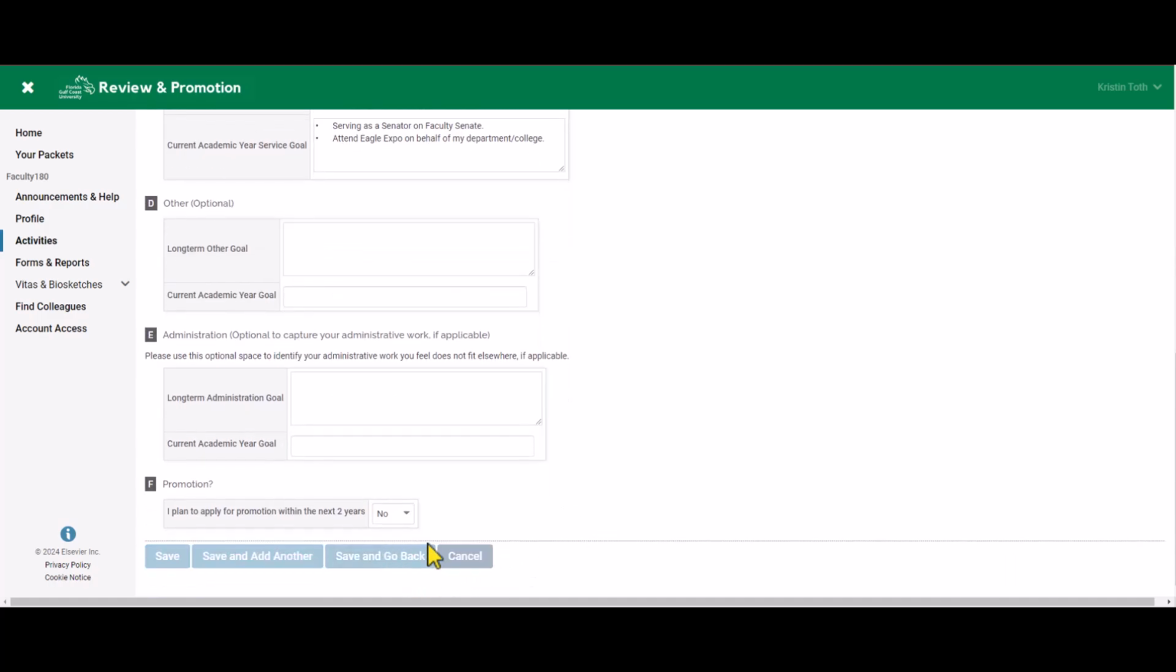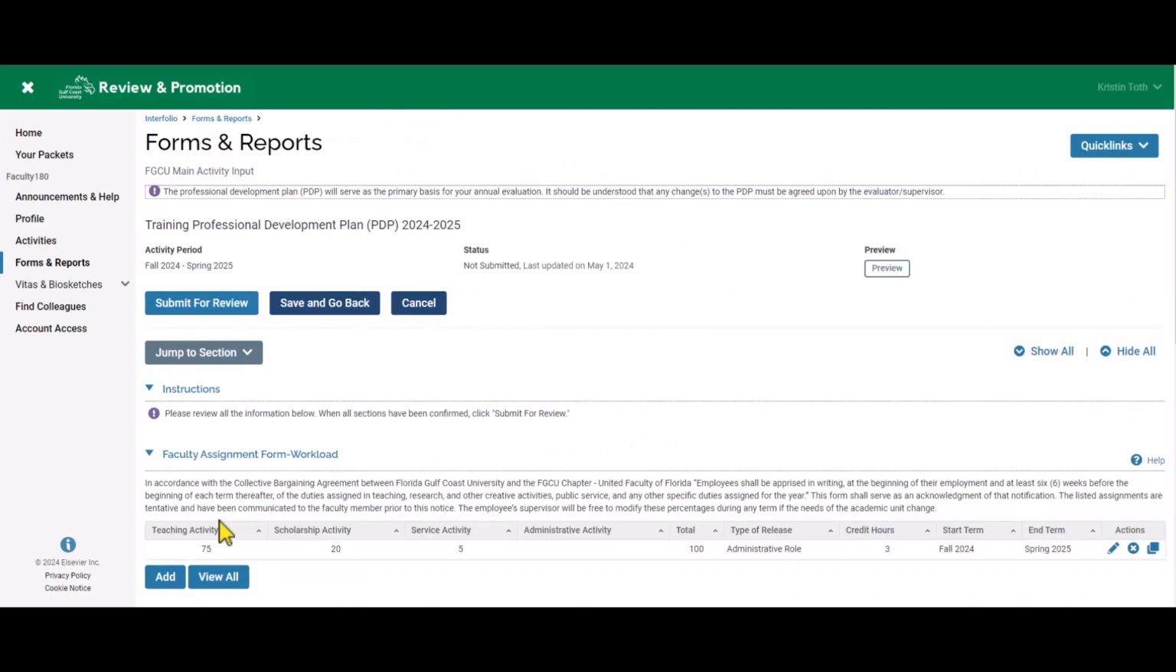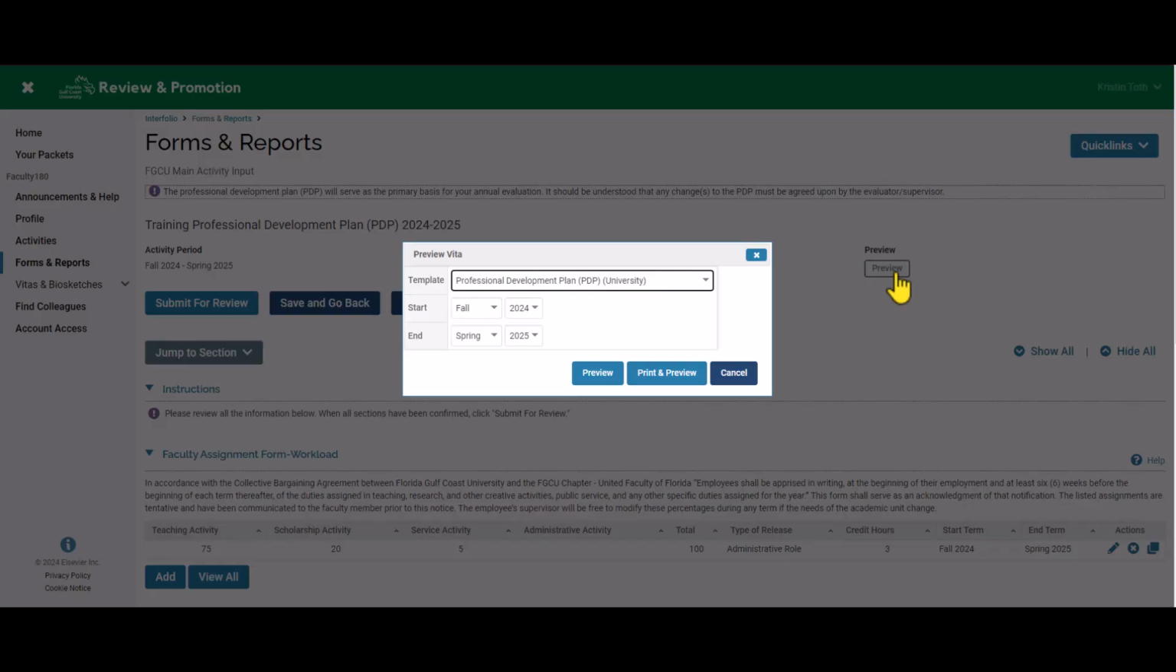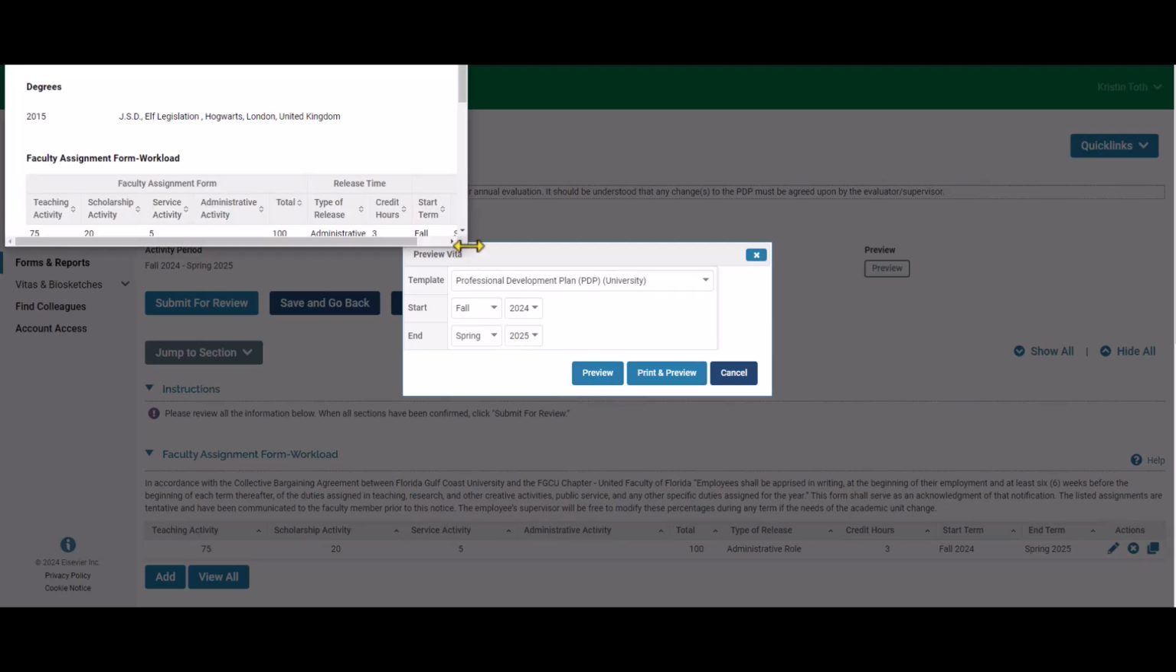To preview your PDP in all the sections as one document, click the Preview button on the top right of the screen. Select the activity period and then you can click to either preview or print in preview. The document will then open as one PDF.